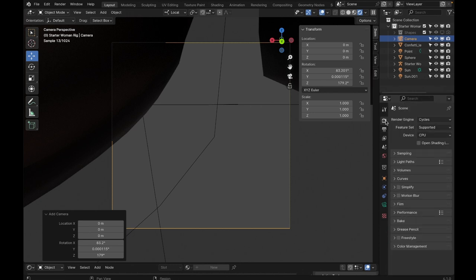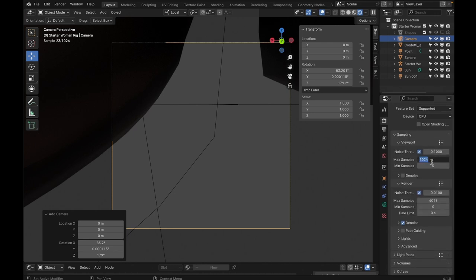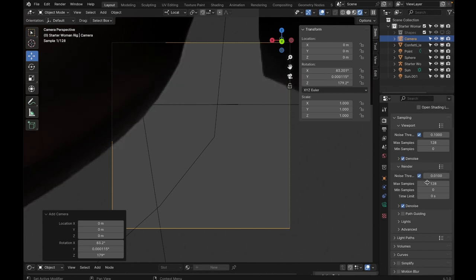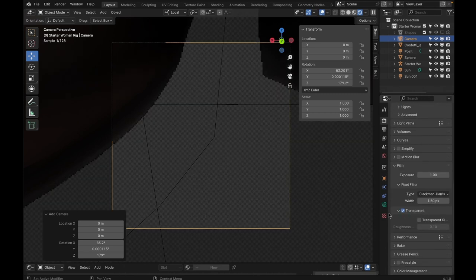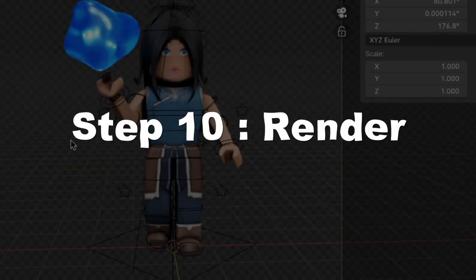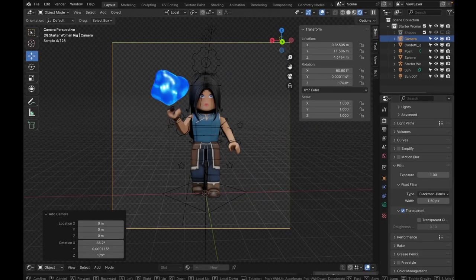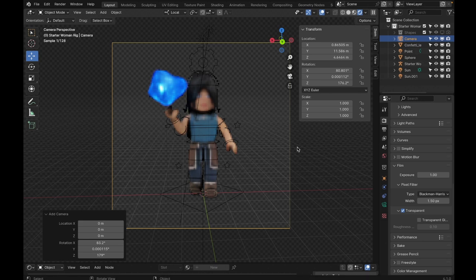In the render tab, which is the one that looks like a little TV, make sure that your render engine is Cycles, or it will look very much different from the beginning anyways. Then go to sampling and change your max samples to maybe 128 over here, and click on denoise as well. If you do want a translucent background, go to film and click transparent, and it'll make your background transparent. Our last step now is to render this so we can get our scene rendered.